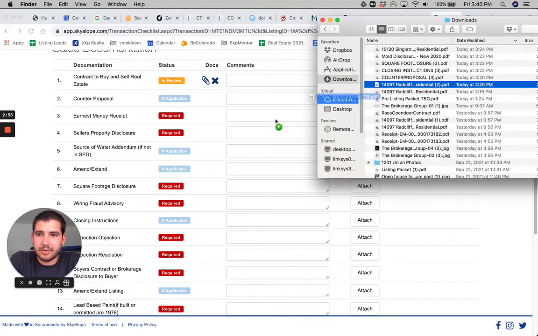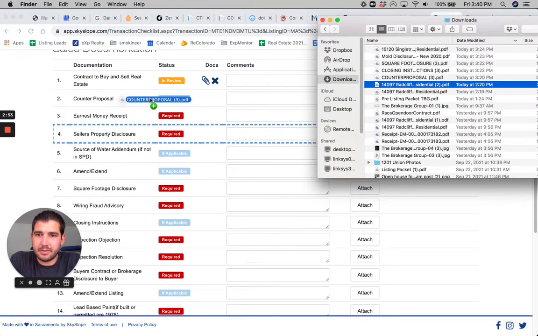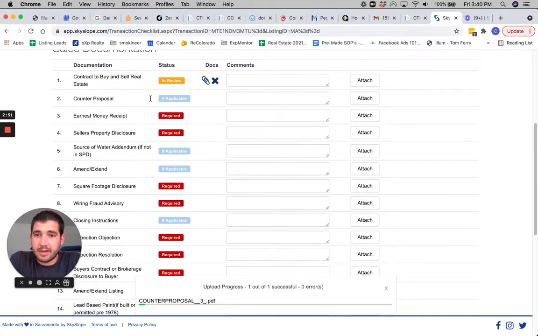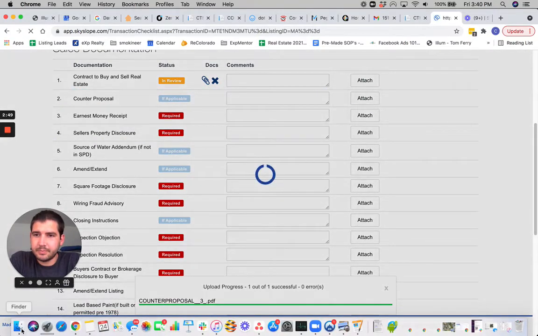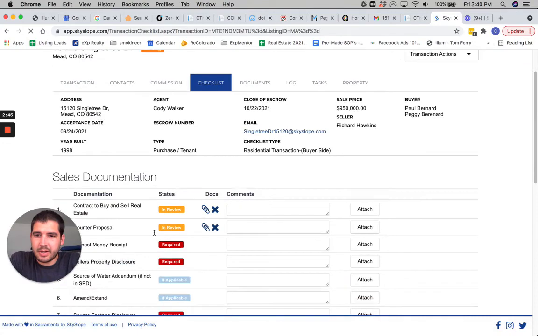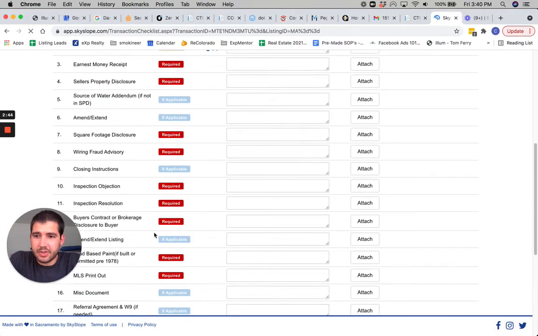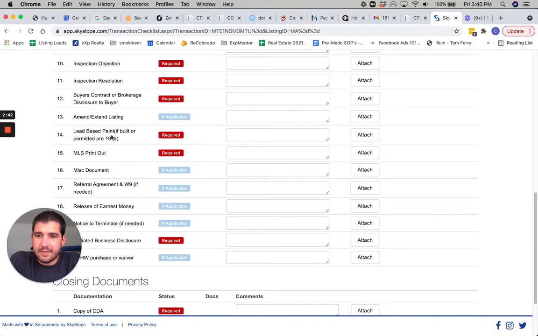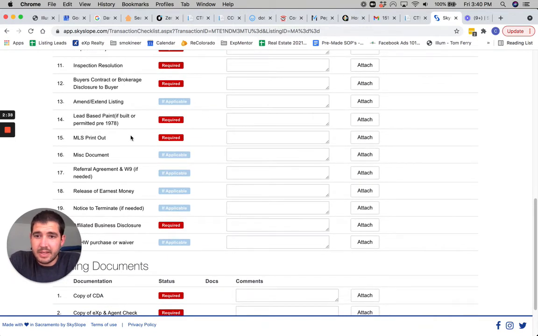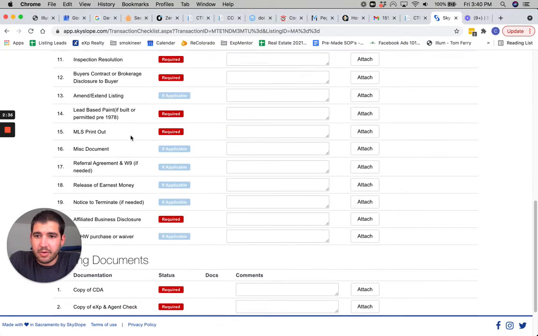Pretty simple. So we have a counter proposal, not required unless you have one. And then once you're done, you're going to go to the MLS and screenshot or save an MLS printout, upload that file here so it shows the commissions. So you'll need the broker version.